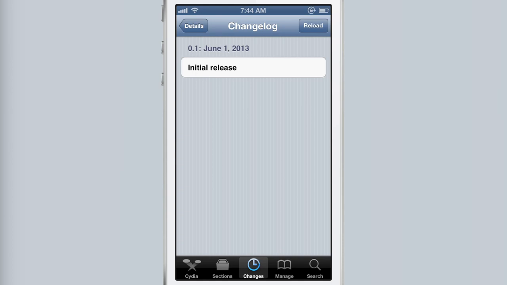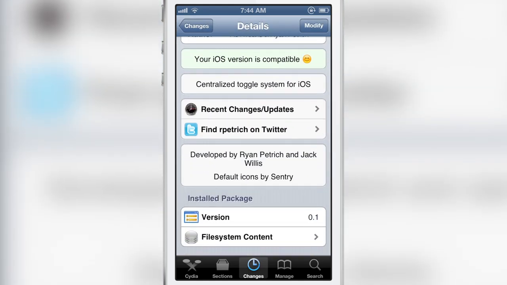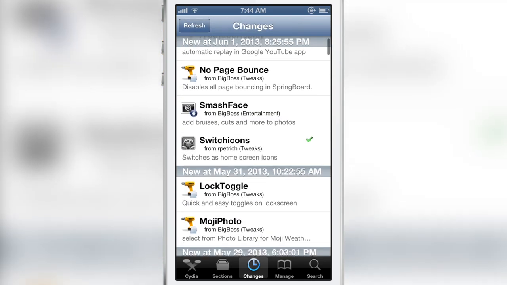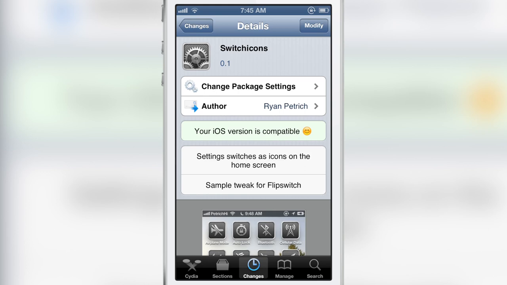It's the initial release. But the icons on your home screen, that was just a demo to show off or to showcase Flipswitch. Switchicons was the demo tweak to show off the functionality of Flipswitch. And that too can be downloaded from Ryan's beta repo, as you'll see right here. Switchicons. Those are the icons that appear on your home screen. It's a sample tweak for Flipswitch.